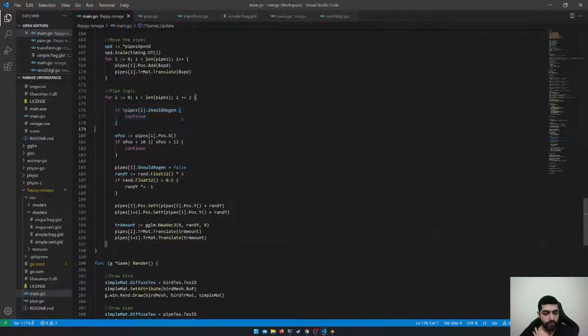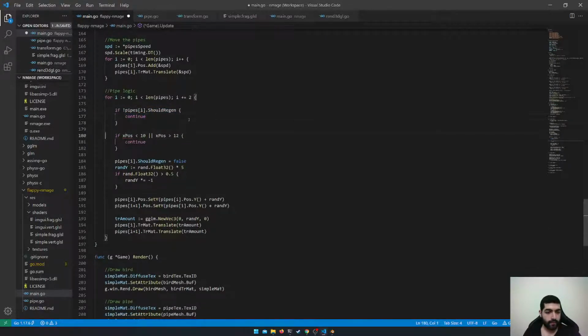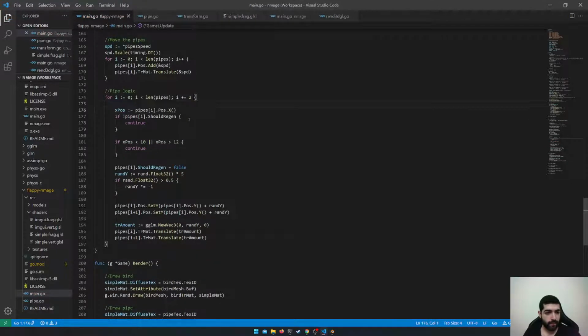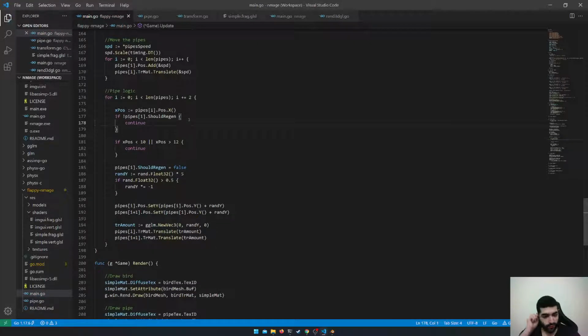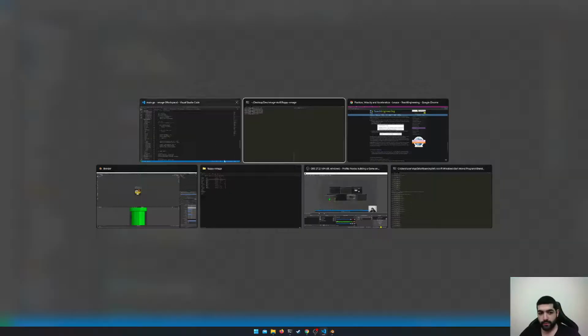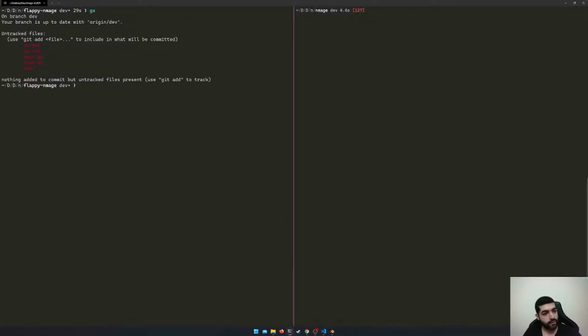If not should regen, so if it shouldn't regen, let's get this guy all the time. So if it shouldn't regen, and if x position is bigger than, or actually smaller than, so if it went all the way to the left, what would that be? I think let's leave this for next time, so we have something to do next time. It's a start. We still need collision. We need a bunch of things, but I think it's nice.